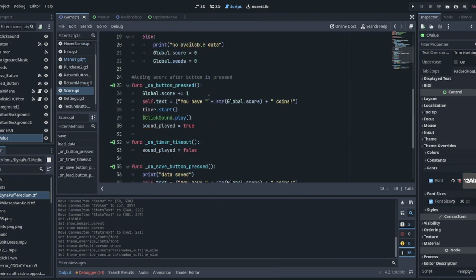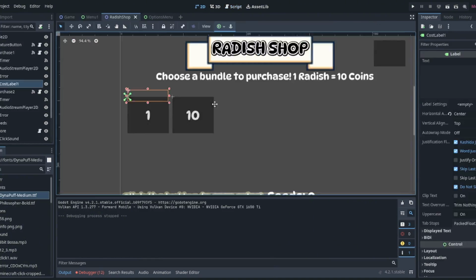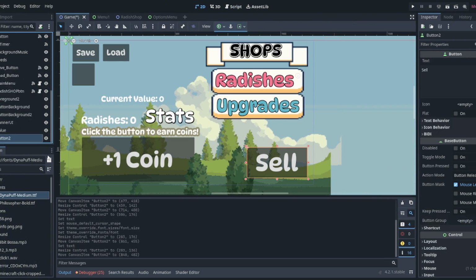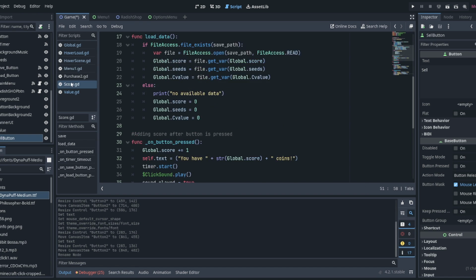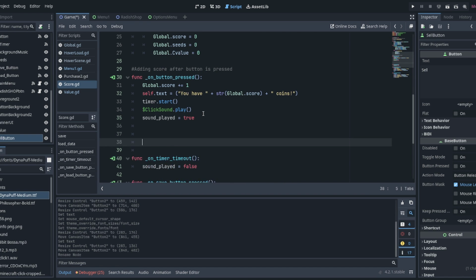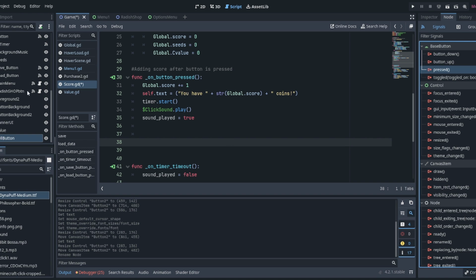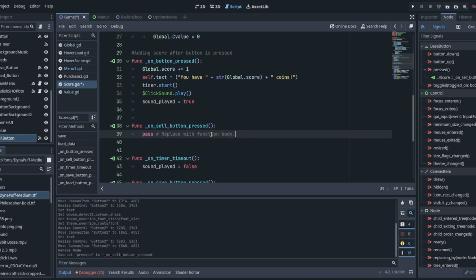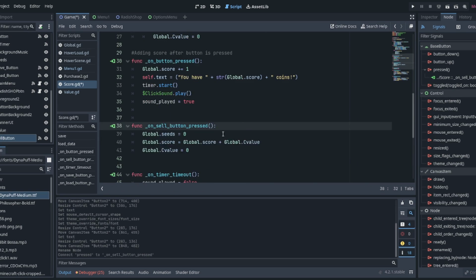Shortly after, I implemented a sell button. This button resets both your radishes and value back to 0, then adds whatever your value was to your coin score. I was able to get the feature working, but I came to a realization. After you sell, when your value is added back to your coins, you're simply back to where you were before purchasing any radishes. This makes buying radishes completely pointless since you get the same effect as if you were to just have clicked for all your coins.